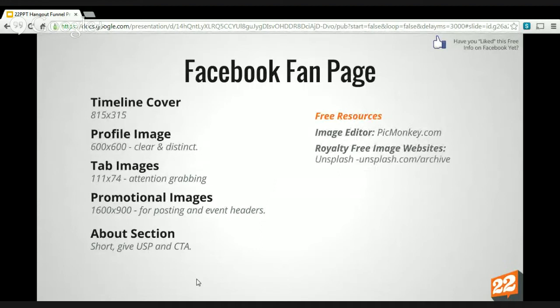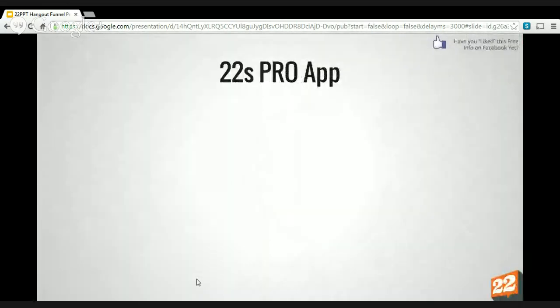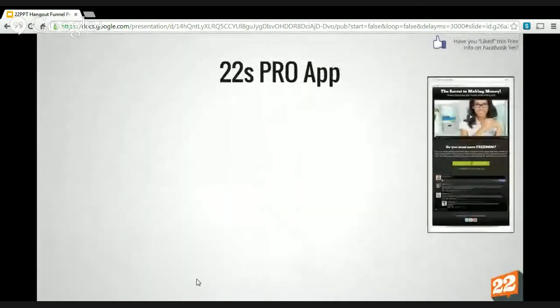So here are just some free resources for you. In terms of image editing, you can use PicMonkey.com as well as royalty-free image websites, Unsplash and PicJumbo. Some paid resources: Fiverr's pretty cool. We've used that a couple of times for my husband's business, and it's worked out pretty well. And then 99 Designs.